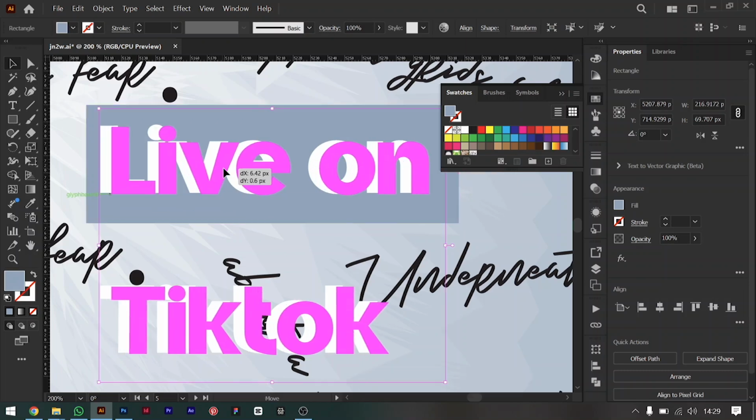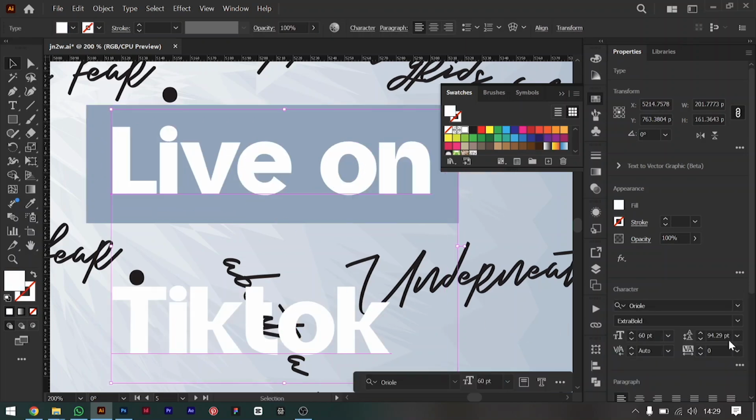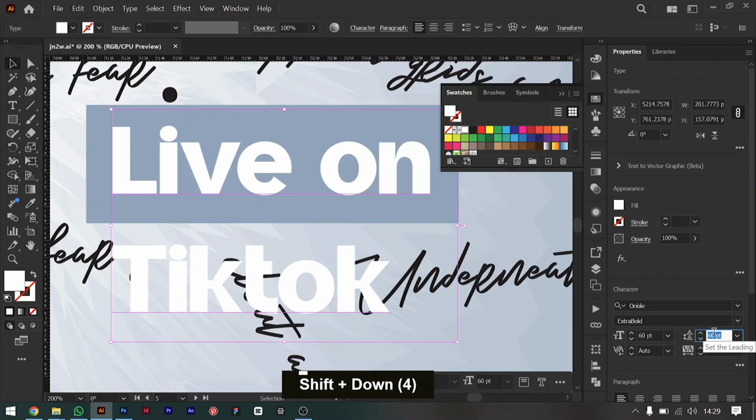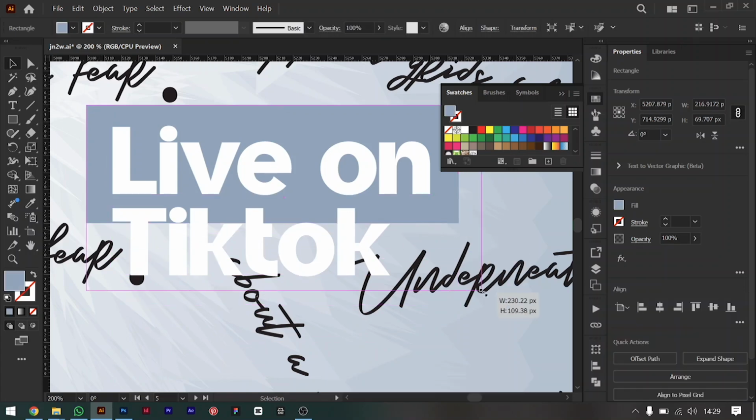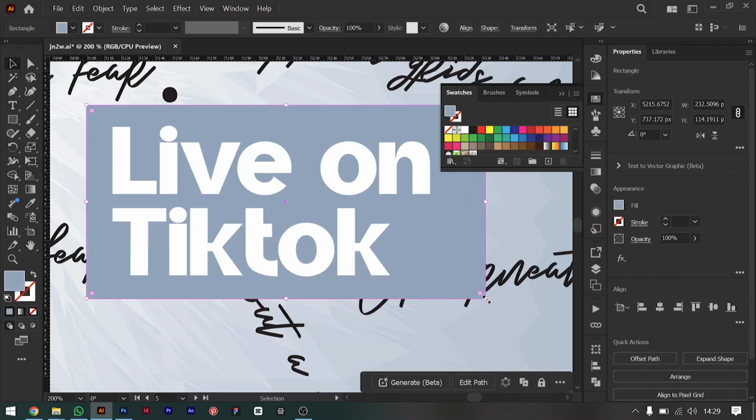Increase the size of the background shape. We could also adjust this like so. Like on TikTok.